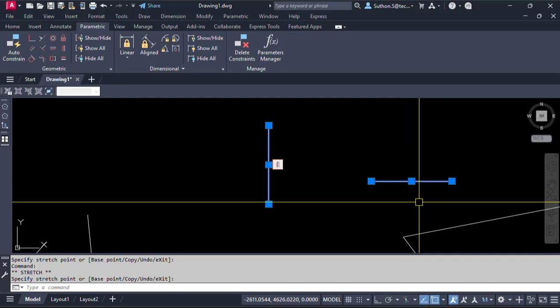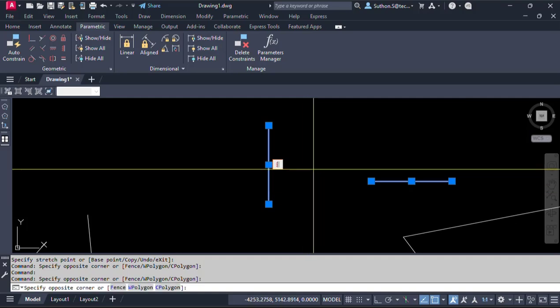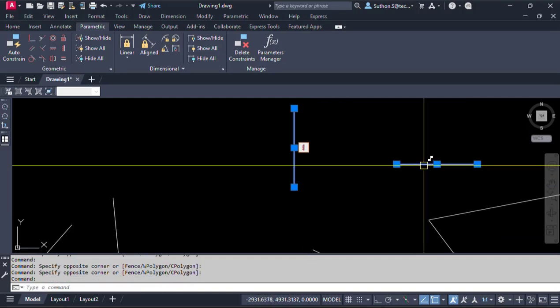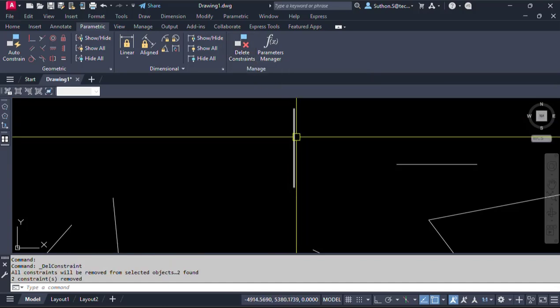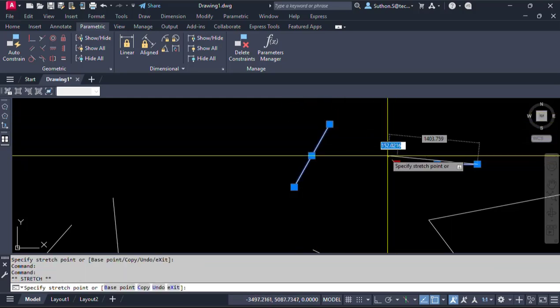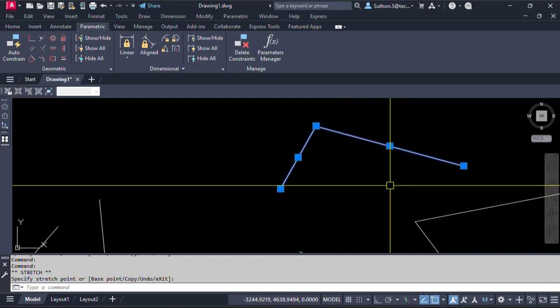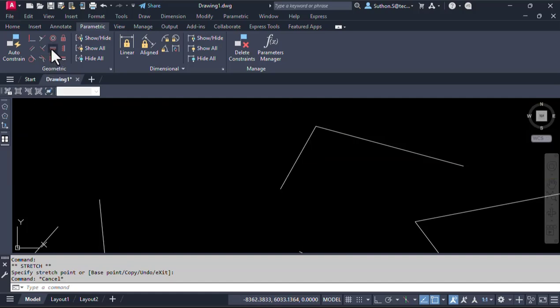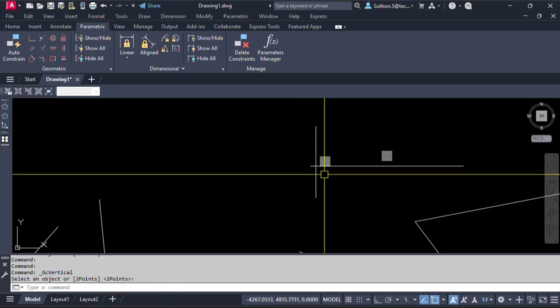How to get rid of the constraint? First of all, we press Escape to unselect all the lines, and then we use delete constraint, select the line and delete constraint. Here we go, the line is free again. You can move, you can stretch in whatever direction. However, when you want to make the line horizontal again, you use the constraint to force the line to the horizontal direction, as well as this line to the vertical direction, like this.